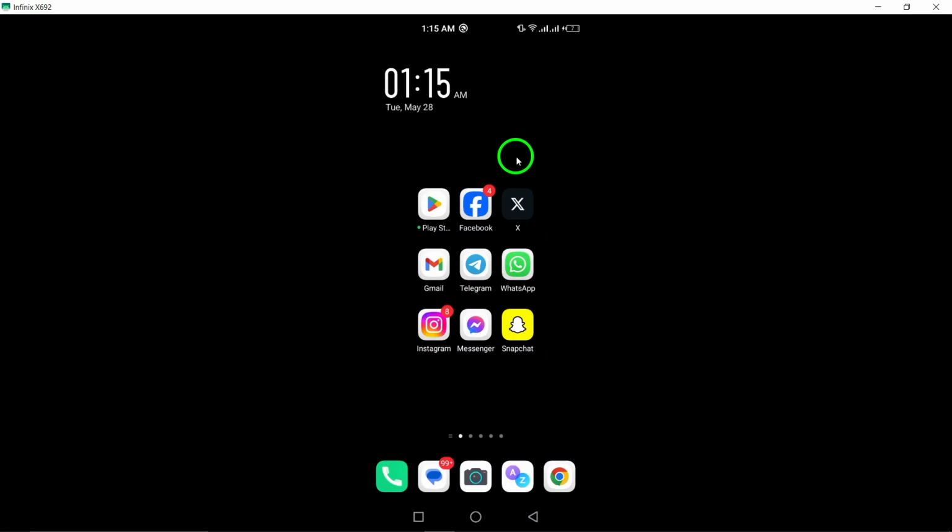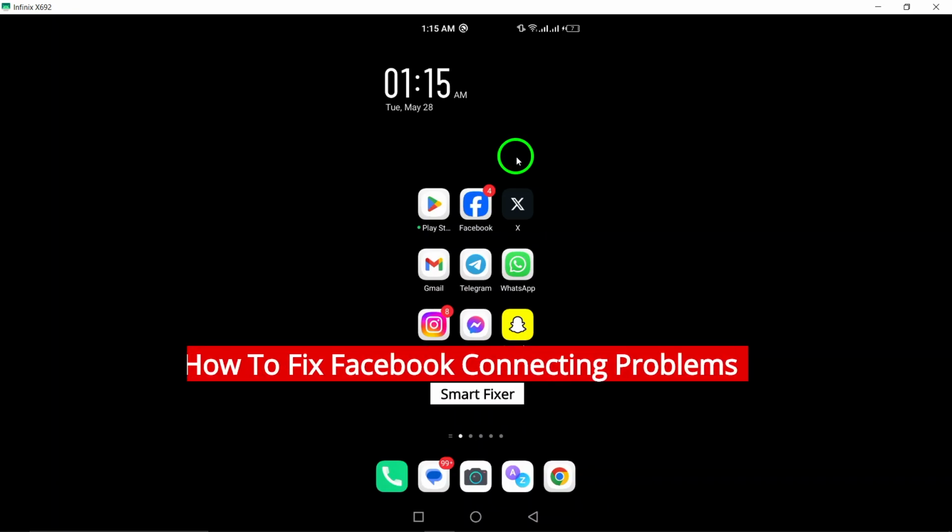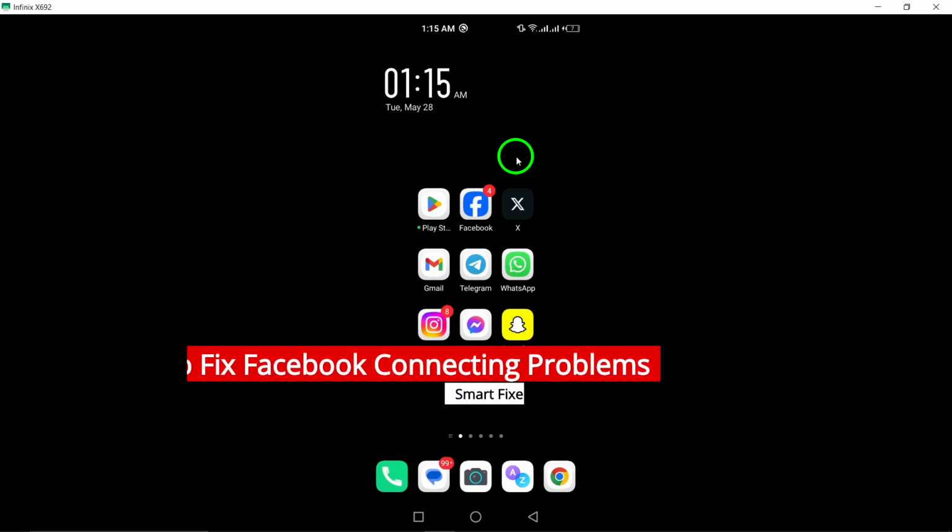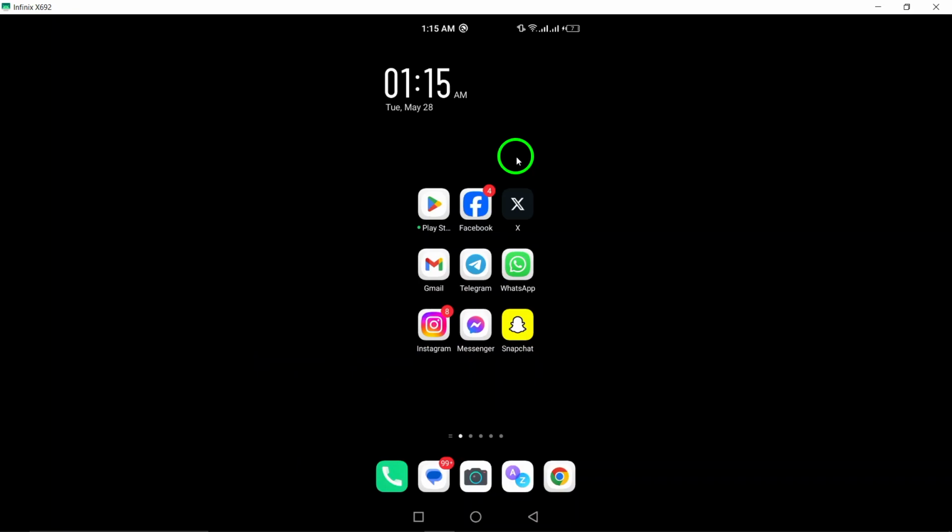Welcome to our updated tutorial on how to fix Facebook connecting problems. If you're facing issues connecting to Facebook on your Android device, follow these steps to troubleshoot and resolve the problem.